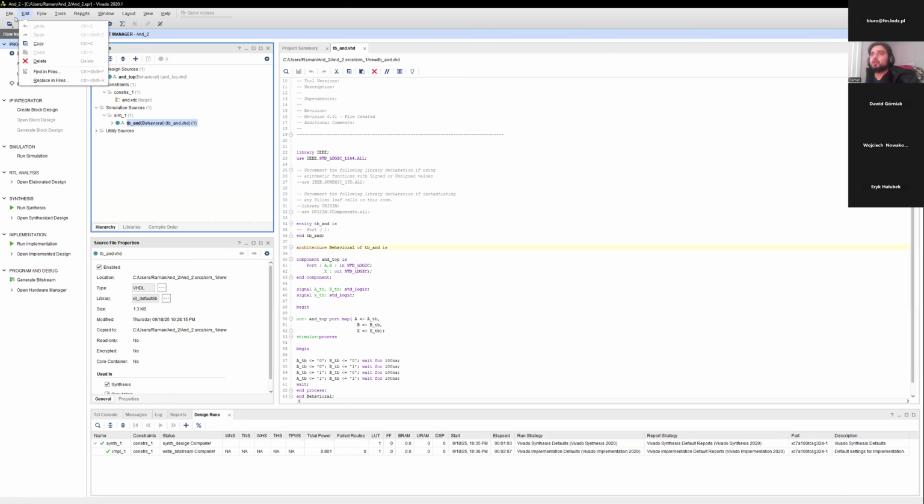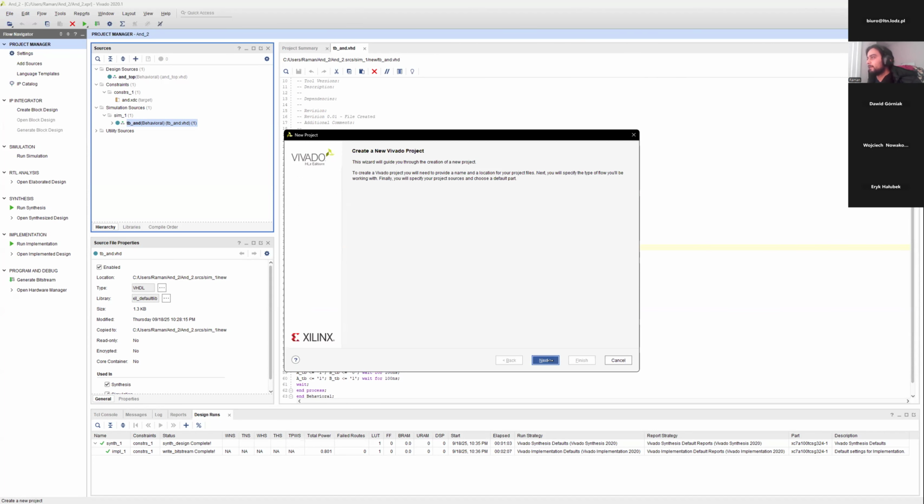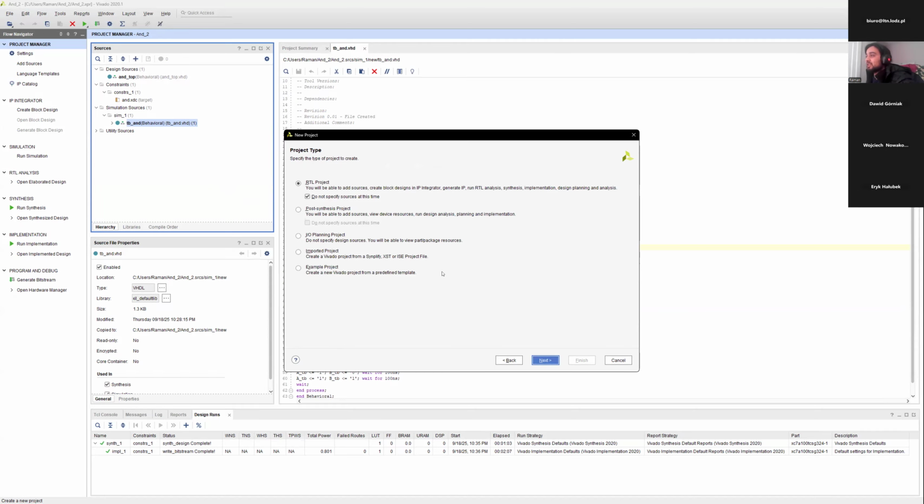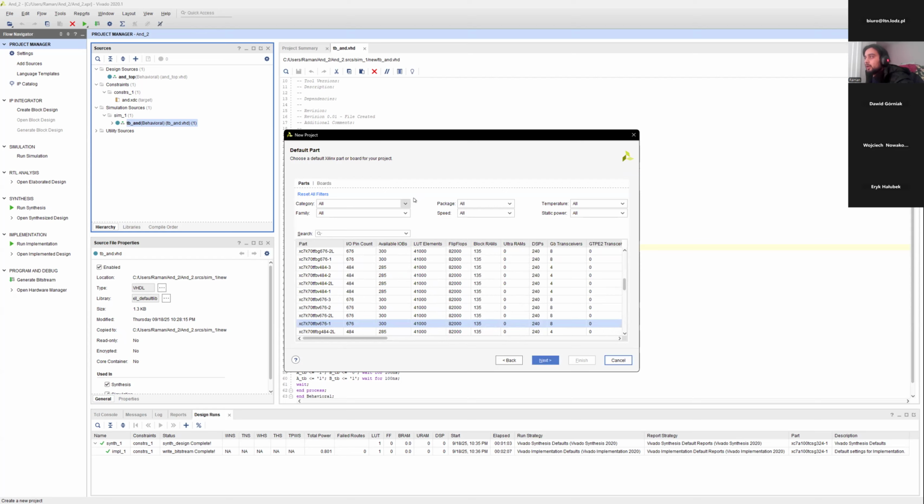After you install the software, you can just go to project and then new. Next, just create a project, name it anything. And this has to be an RTL project. If you want to import something or if you are using IP cores, then you can select any other option. But if you want to code in VHDL or Verilog, it's going to have to be an RTL project. And then select a board.